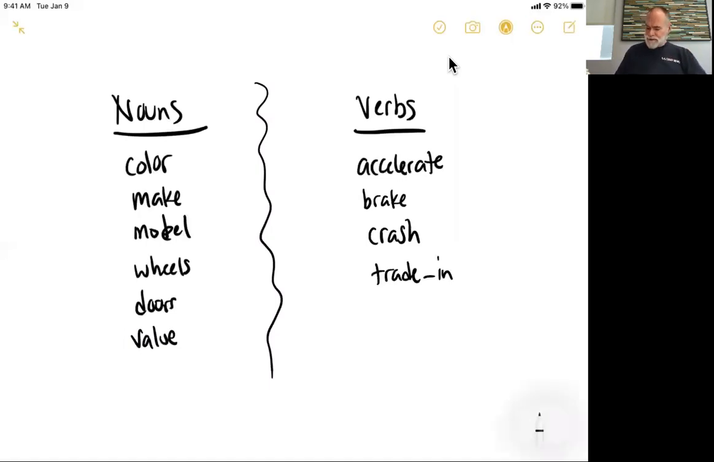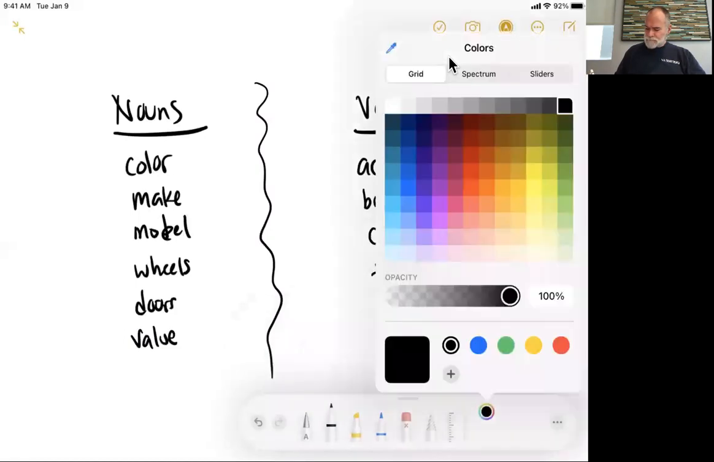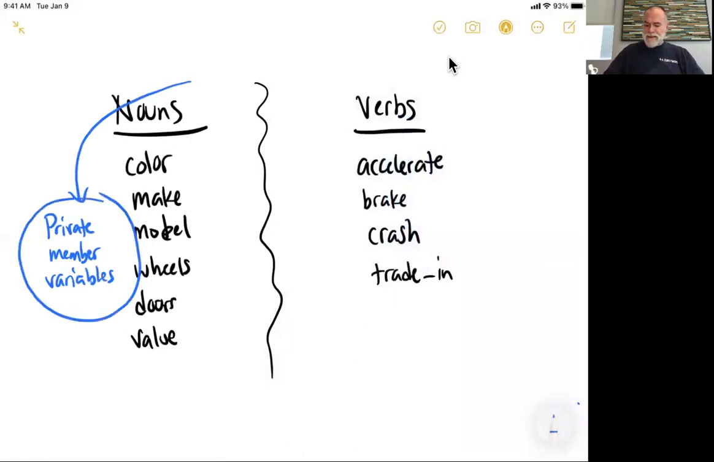Now, the general model for this is that our nouns then will all translate and become private member variables. And then the verbs will all sort of translate and become public methods.